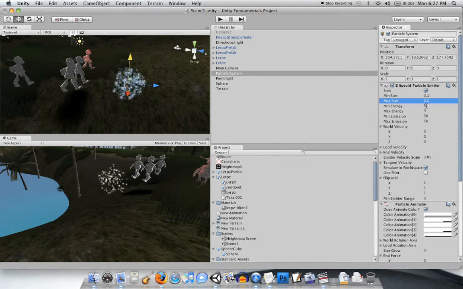Min and max emission is how many particles are emitted per second. Right now it's exactly 50 because they're the same. And if I change the max emission to 100, then a random value between the two will be generated each time it's emitted.